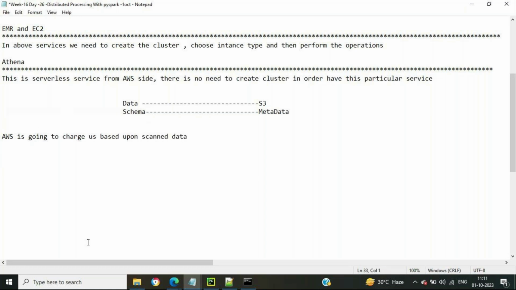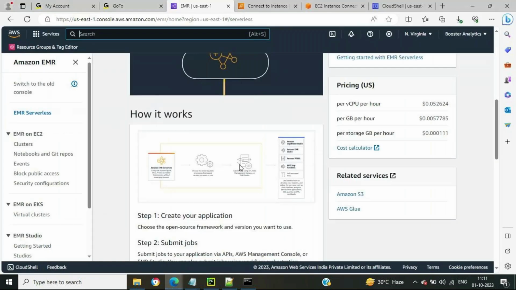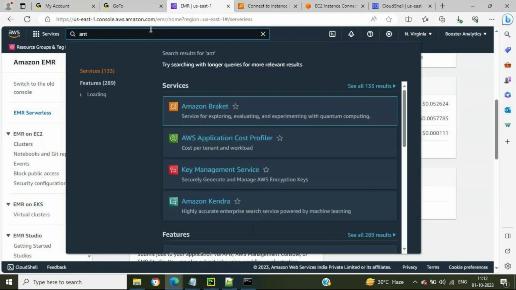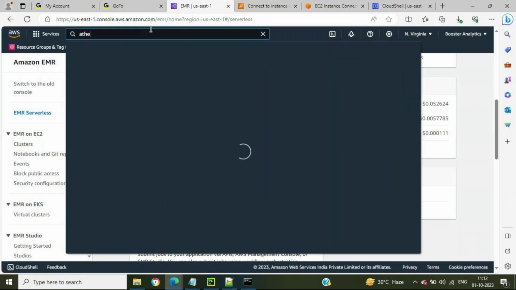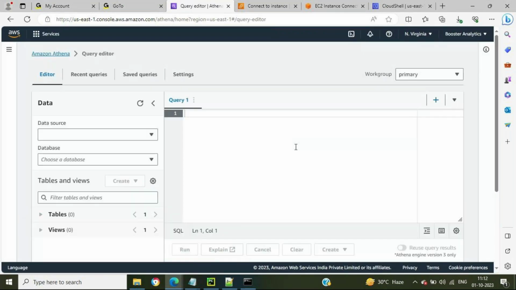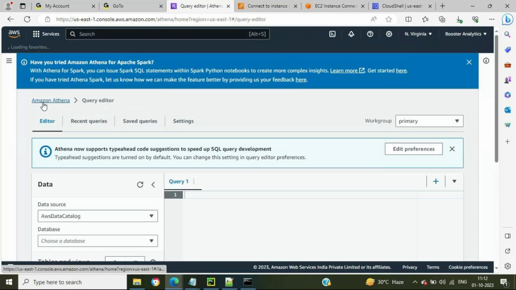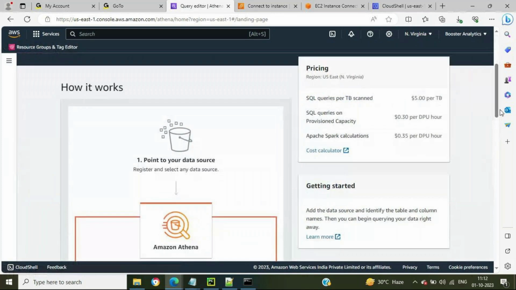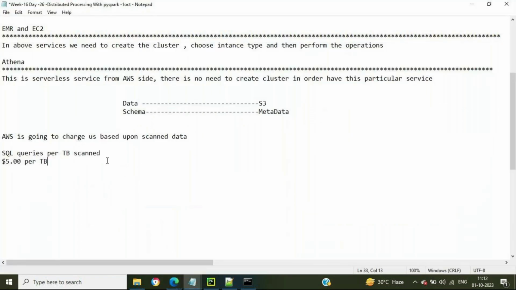If you are going to scan say 5 TB of data, then the charge is per TB, say $5. Let me check the correct price. Athena, okay, just have a look over here. $5 per TB, SQL queries per TB scan. That is the charge. AWS is going to charge based upon this particular standard. If we have 1 TB of data and we scan the entire data in a SQL query, then it is going to charge $5.